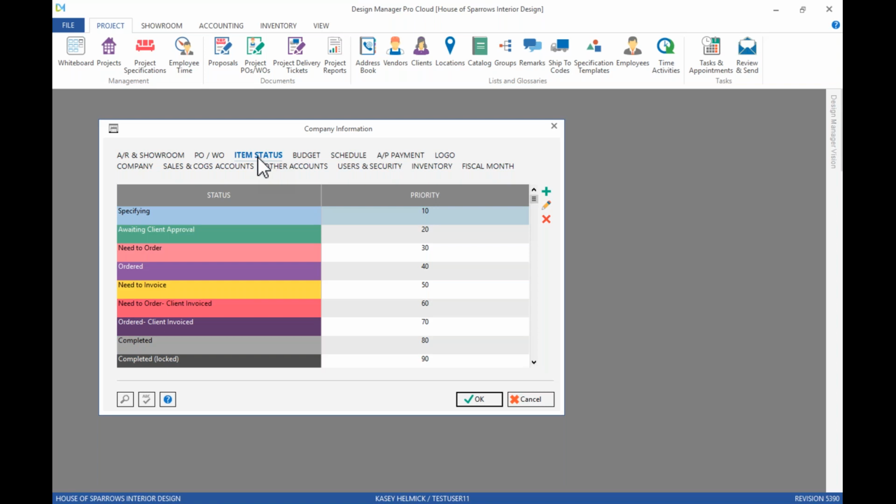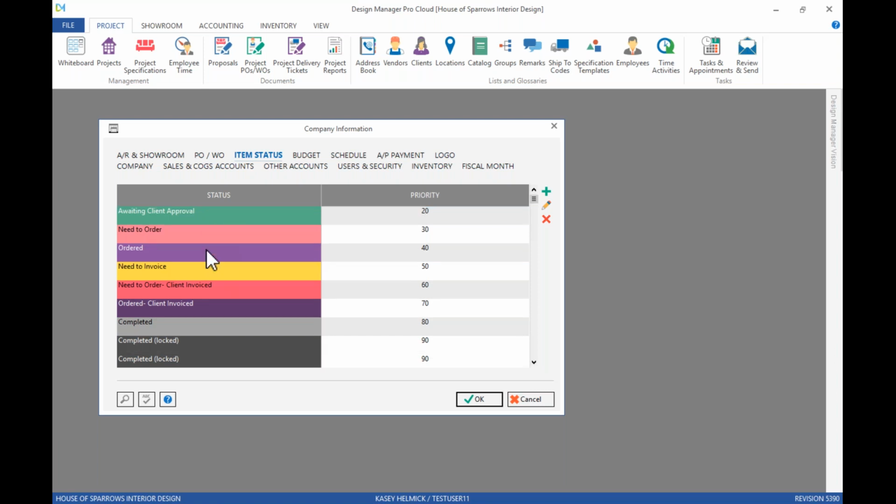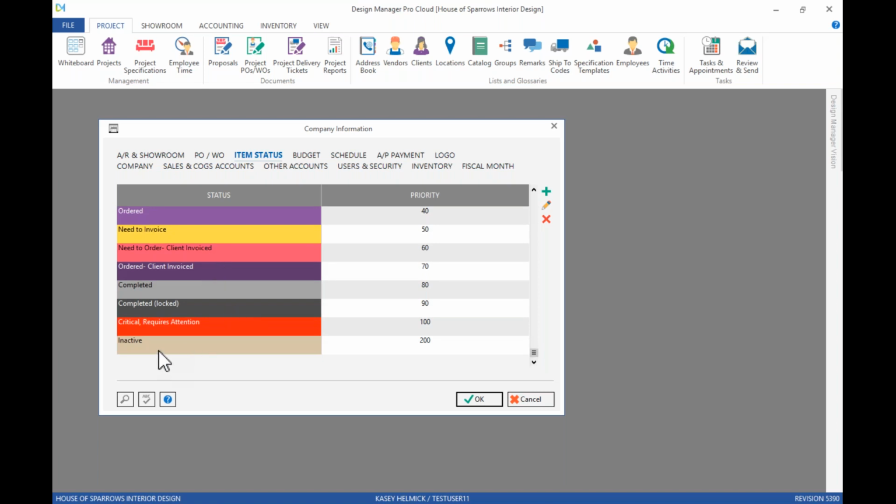So each status has a name and priority associated with it. The priority here determines the order or the hierarchy. As we see here, specifying is the first status, indicated by the lowest priority, followed by awaiting client approval, need to order, etc. High priority statuses such as inactive and critical override all of those lower priority status codes.